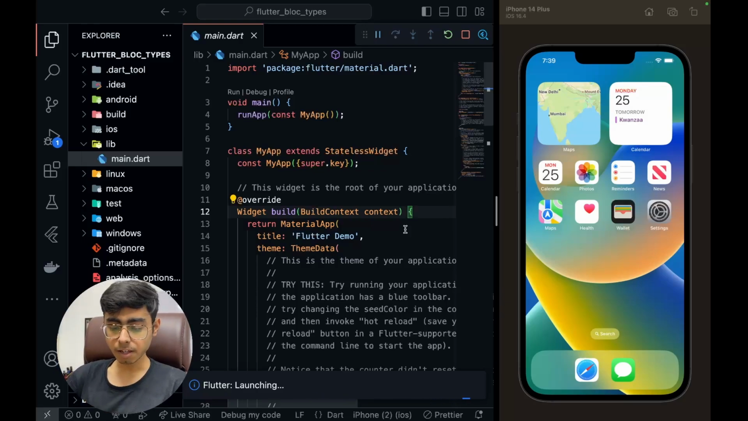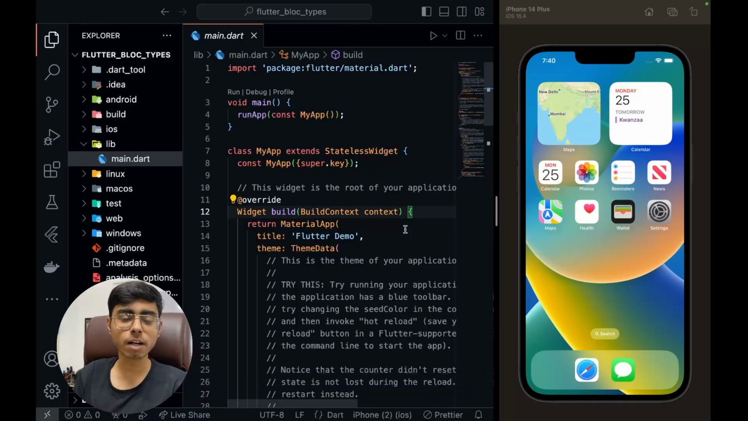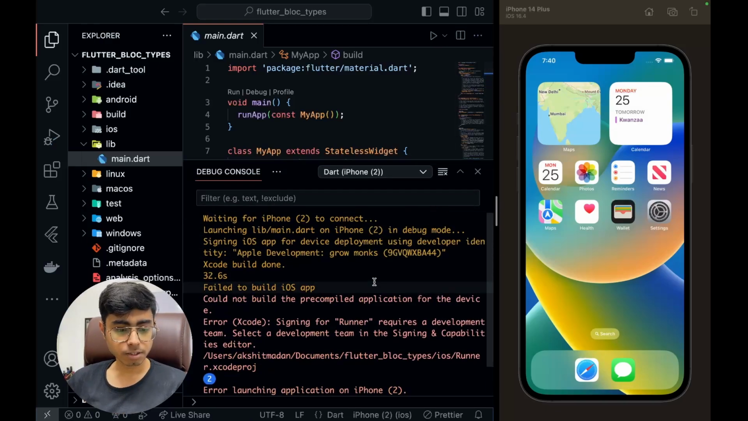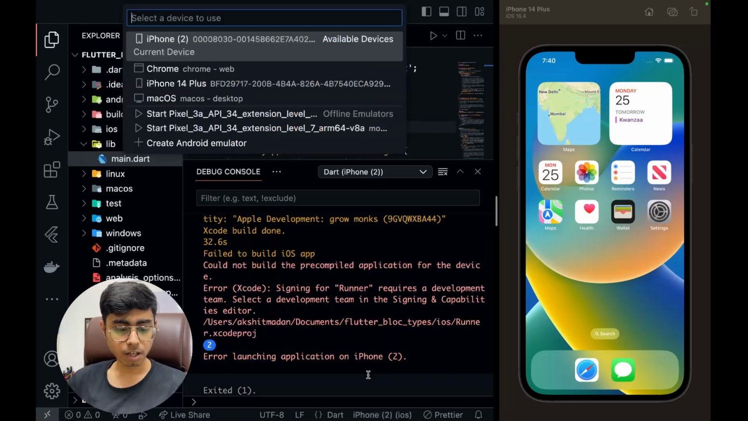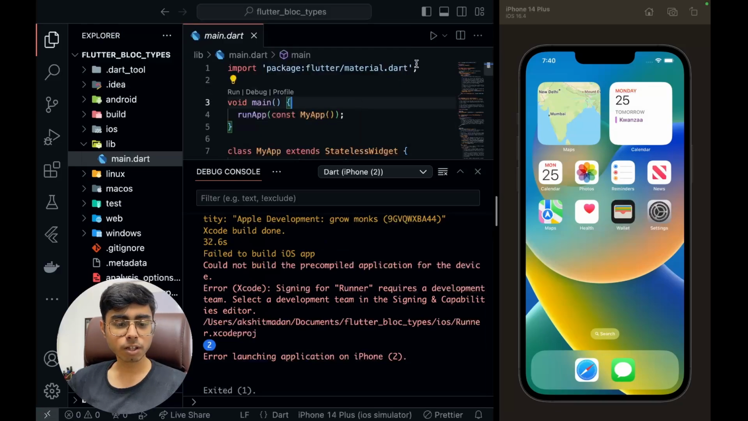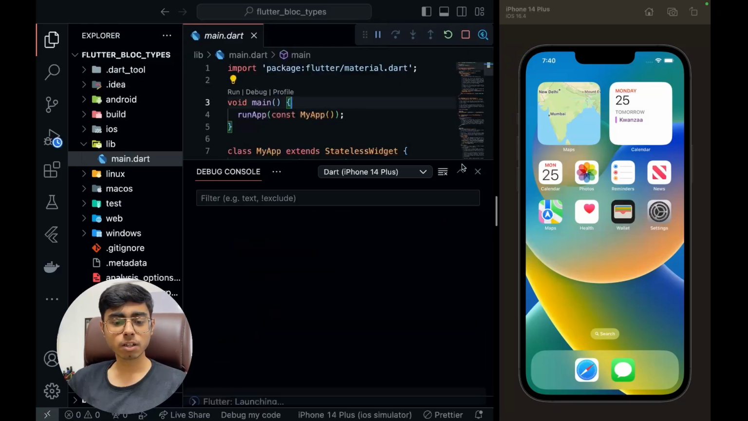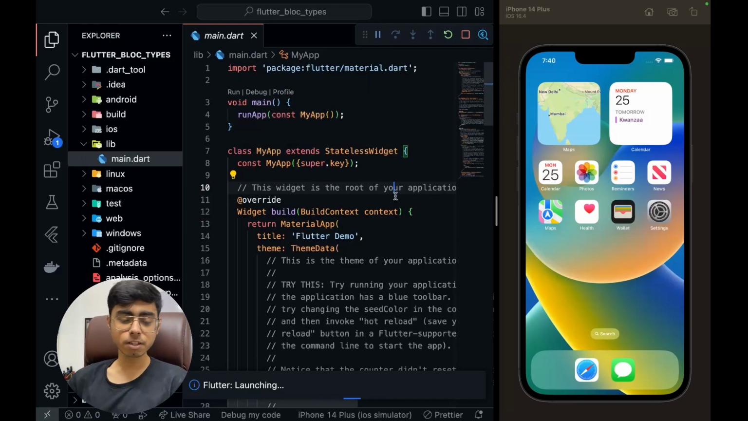Now, many of you were asking me what is the difference between a bloc listener, bloc builder, and a bloc consumer? How can we use them? So my app has crashed. Let's see what the issue is. Signing key. Okay, why do we need a signing key actually? Okay, let me see. We need to select iPhone 14 and we can run. Okay, now it will run and we are going to see a basic counter app. This is a new application.